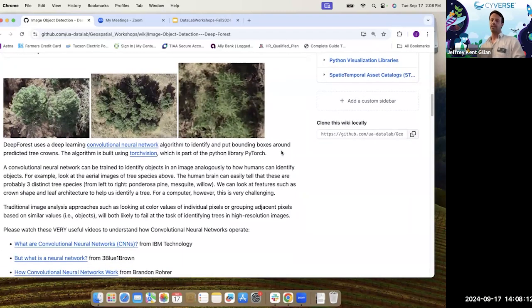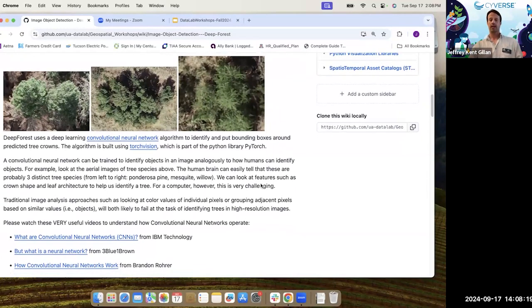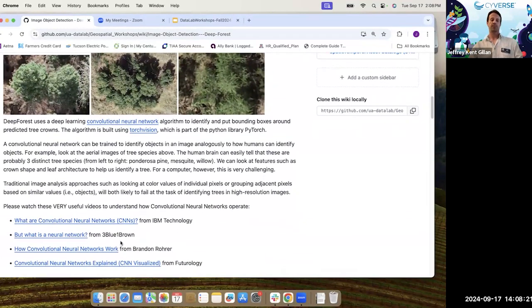DeepForest is a deep learning convolutional neural network. We don't really have time to go into the theory of exactly how that works, but I've posted some really great resources for you. Here, I have 4 different really great YouTube videos that can help explain it and show you visually how convolutional neural nets work. They are at first a little tough to wrap your mind around. It might take several plays through to get the idea.